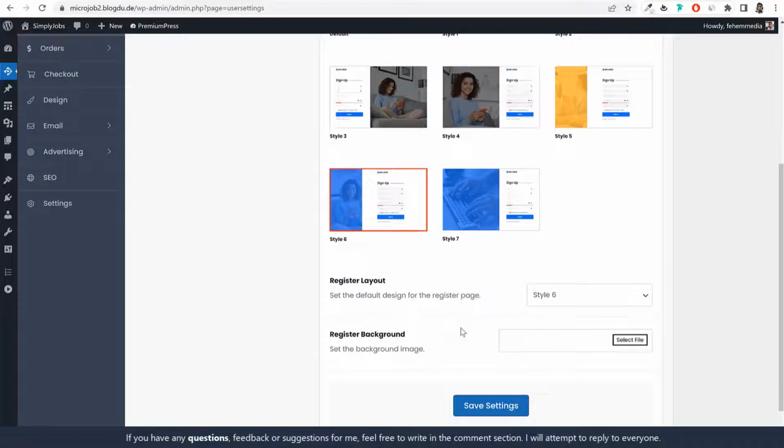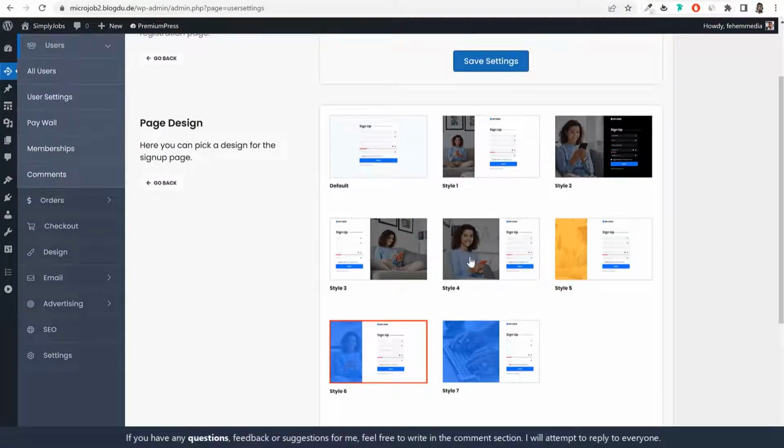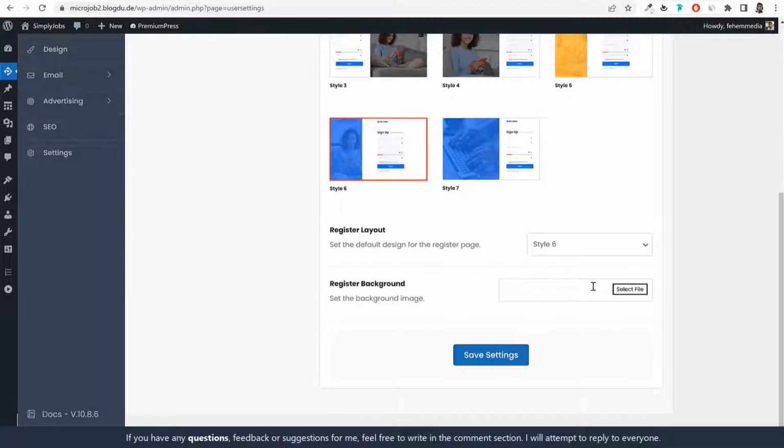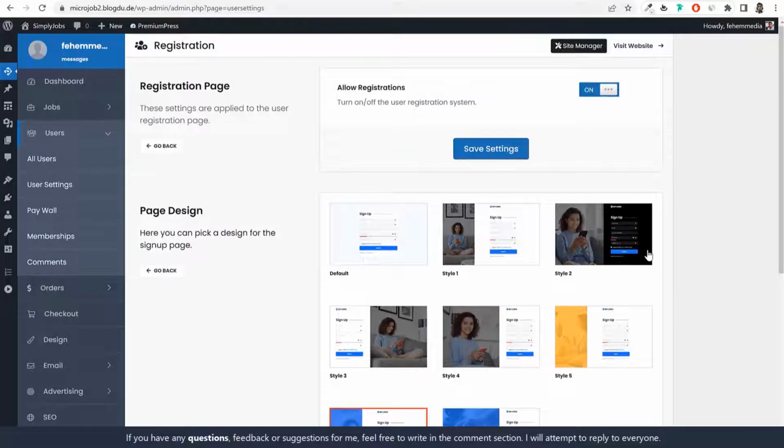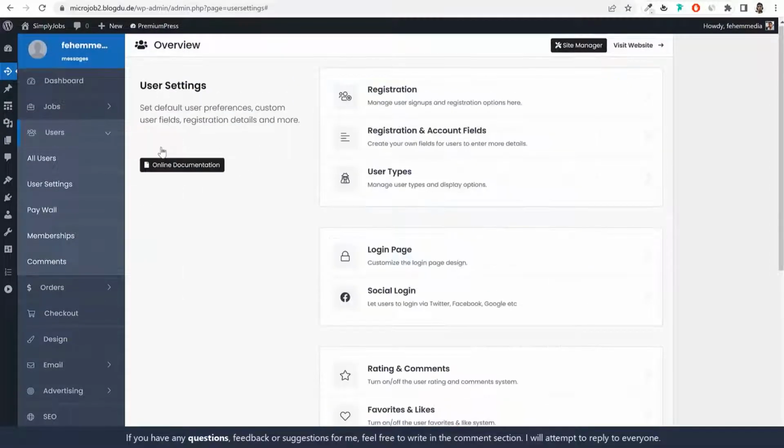And after that, instead of this background color, this is the background image or color, whatever you want. So instead of this background image, if you want to use some other background image, you can upload that image from here. Okay, now, and also make sure allow registrations is on, very important. Come back. Now we have registration and account fields.